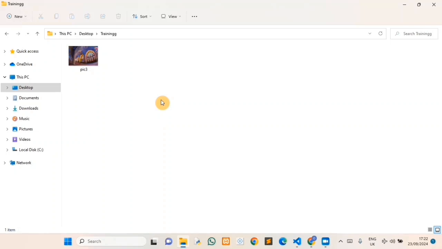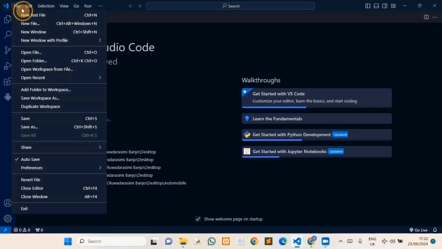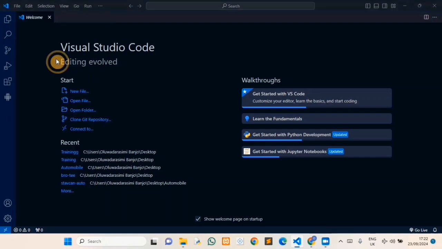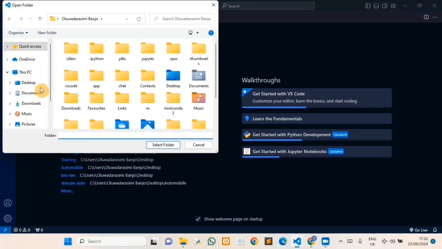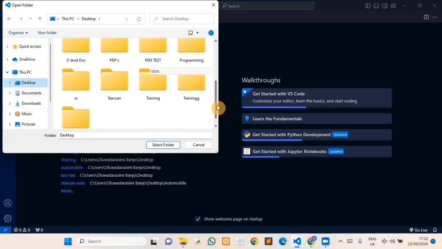Now, the next step will be to open your text editor, mine is Visual Studio Code, and open the folder you've created. So to do that, you go to File, Open Folder. So the location of my own is desktop. Then training.